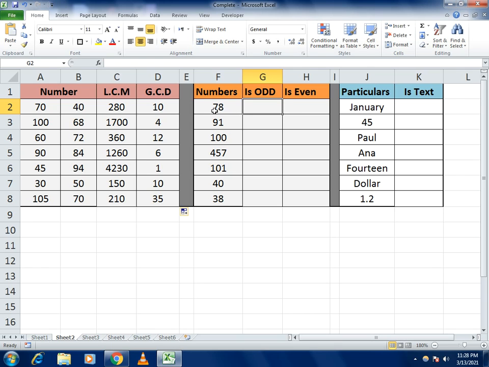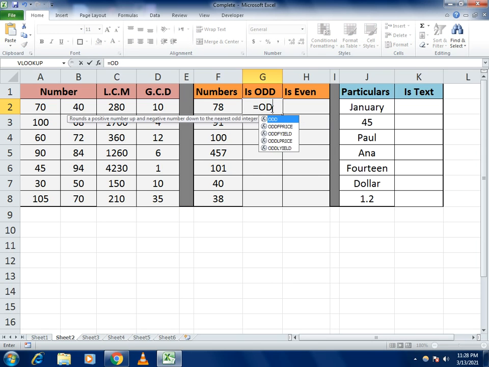And if you want to know whether the values are even, so you will get the values. I just want to know whether the values are even or odd. So equals ISODD, and in the odd you have to first write IS ODD. It means whether the values are odd or not.